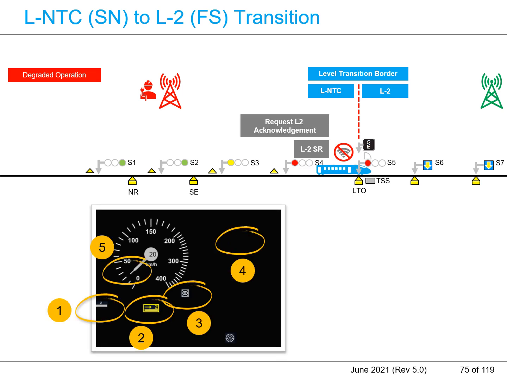The OBU receives the telegram packet 41 from the balise group after the train passed the LTO balise group. Packet 41 contains the Level 2 transition order. The OBU with the override function active will change the ETCS level from L-NTC to Level 2, and change the operating mode from SN mode to SR mode.